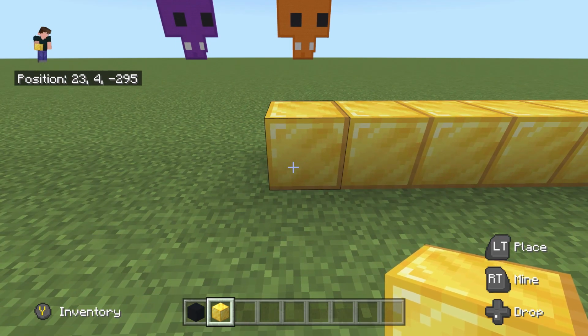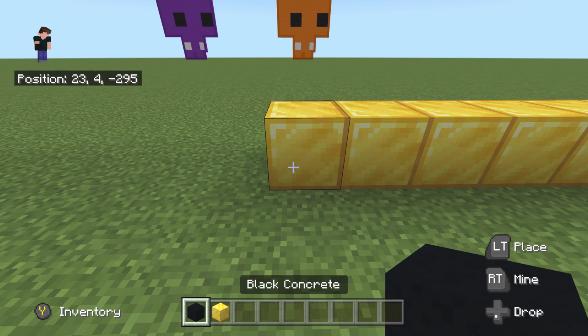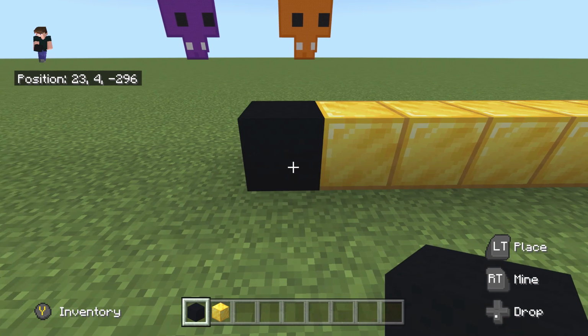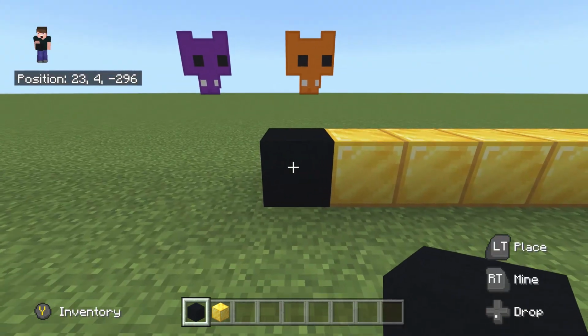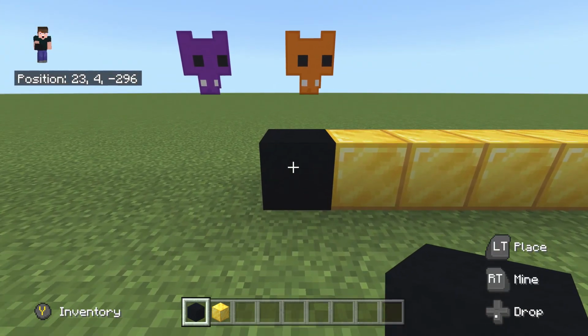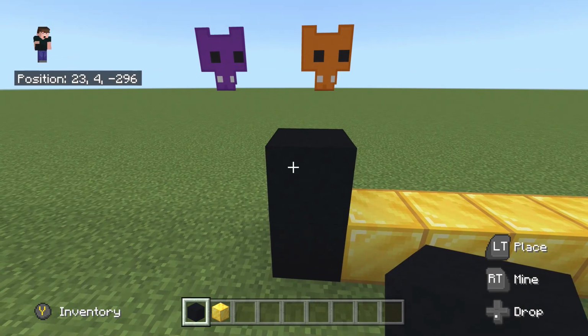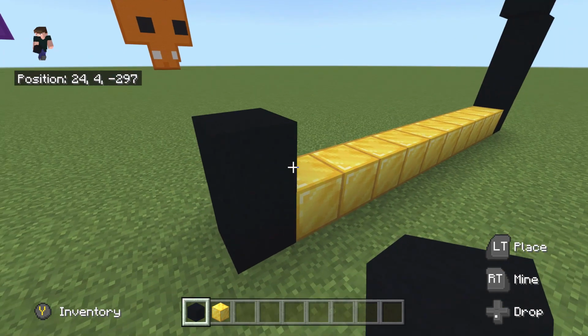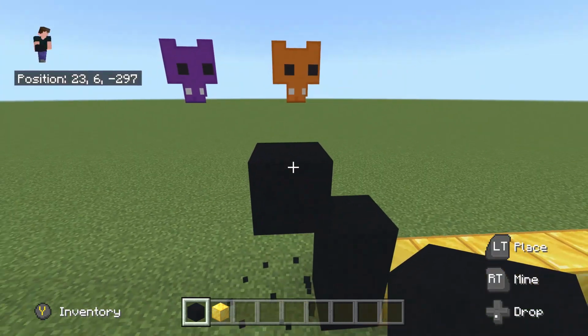Once you place 10 going to the left from here, we're then going to take out our black concrete, and we're going to place 1 black concrete to the left of the 10 gold blocks. And there you go. Once you place that 1 black concrete to the left, we're then going to place 1 on top, just like so. Once you place 1 on top, we're then going to do an up left diagonal, just like so.